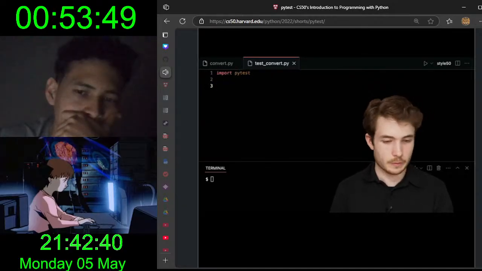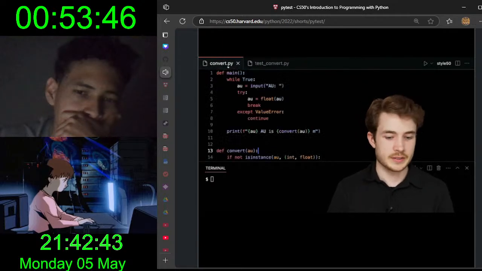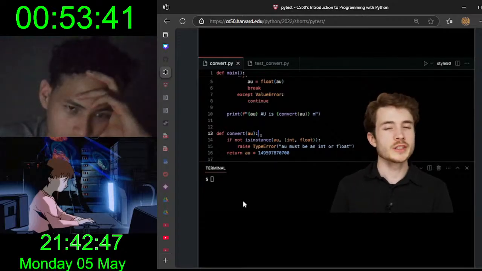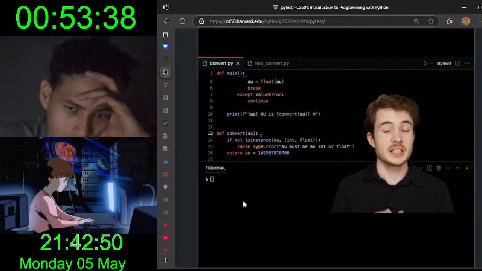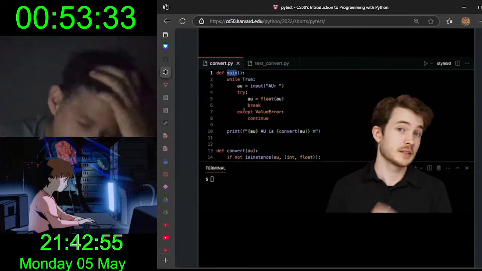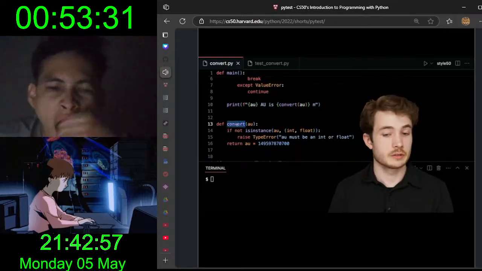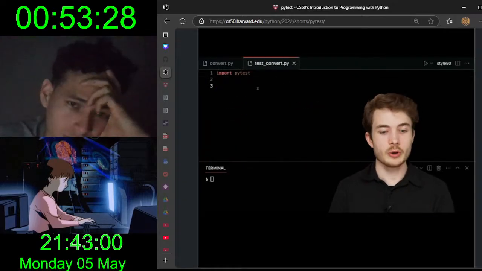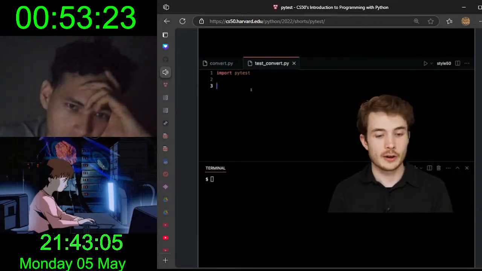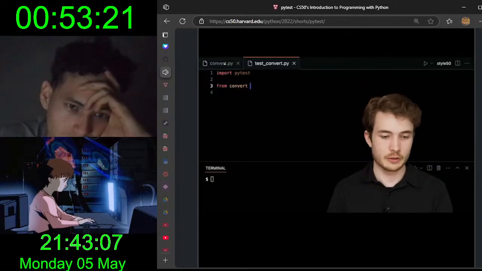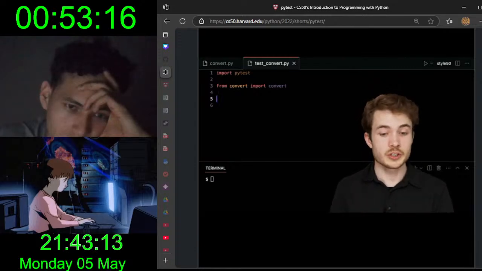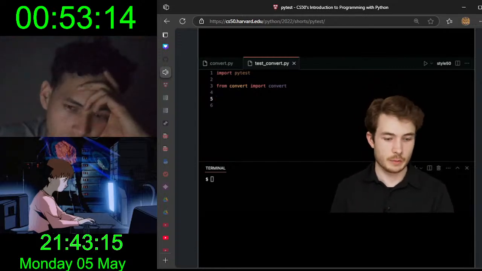Now, what could I do? Well, I want to test my convert function. In general, when we're using pytest, we're engaging in unit testing, testing individual units or functions in our program. So I'll save main for testing later on. I want to focus on convert right now. So I could go ahead and import the convert function from my convert file. I could type from convert import convert. And now I can use the convert function inside of test_convert.py.